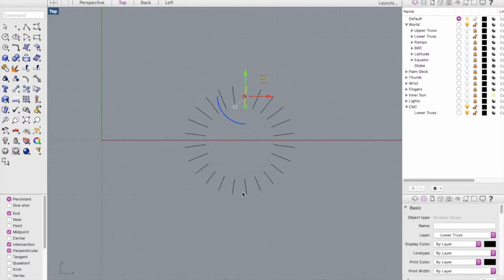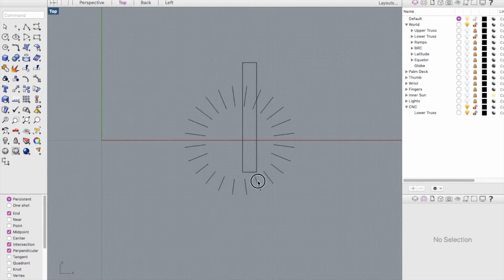Now, I already know by exploring the model and turning layers on and off that this half of the model is exactly the same as this half of the model. So all we need to do is rotate this half and then print those trusses twice. So I'm going to get rid of these.